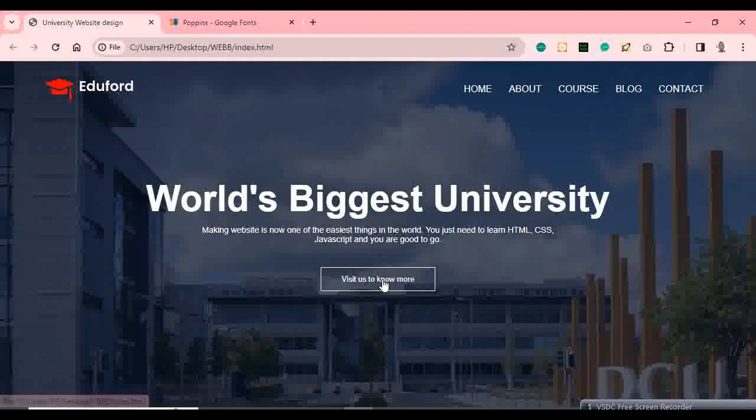So this is our button right now. Visit us to know more. But we can still do more to this button. The next thing we'll do is to add a hover effect on this button, so that when we point our cursor to it, it's going to change color. Do you understand? So instead of it just being static like this, we need something like that also.